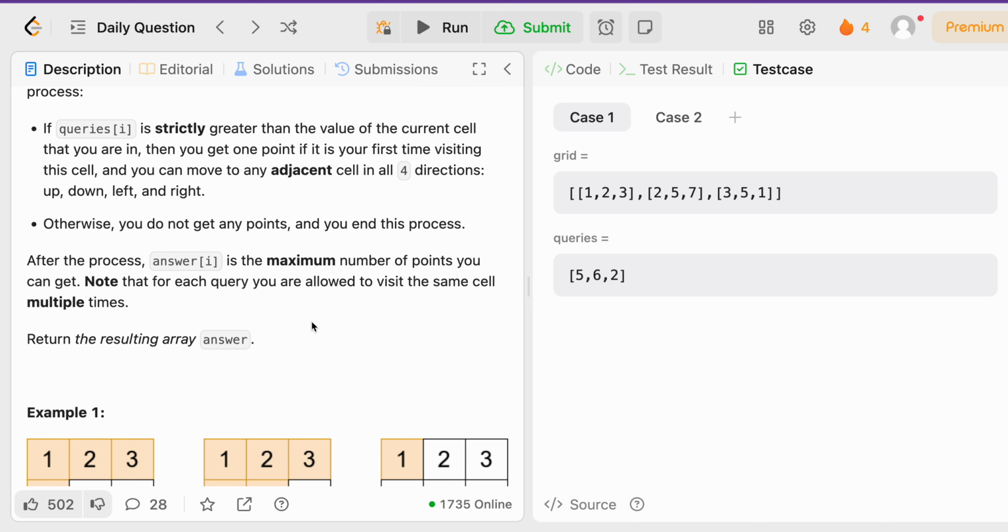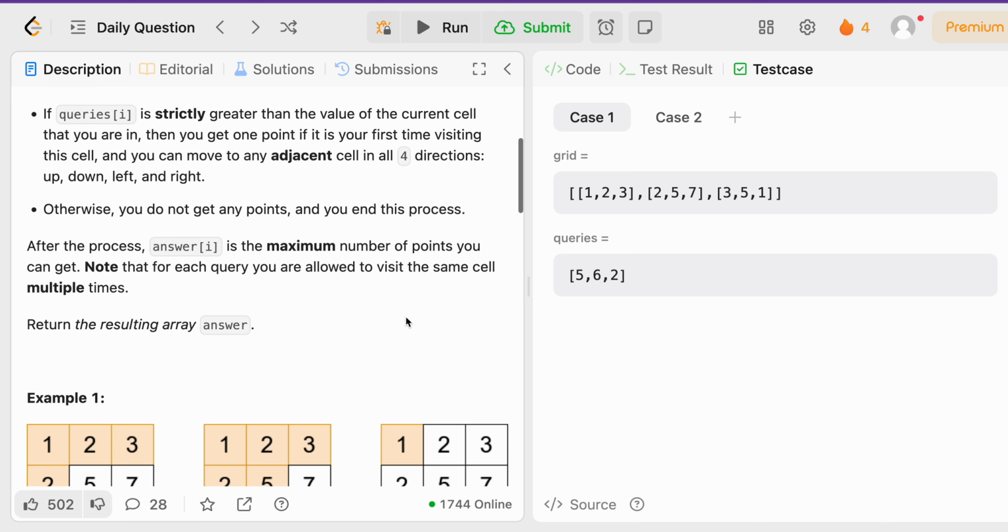After the process, answer at index I is going to be the maximum number of points that we can get, and note that for each query, we're allowed to visit the same cell multiple times. We want to return the resulting array answer. Now, we're allowed to visit the same cell multiple times, but that does not mean we're going to get points for all the different times that we actually reach or touch that cell. Only the first time do we get a point for it. And again, we want to return the resulting array answer.